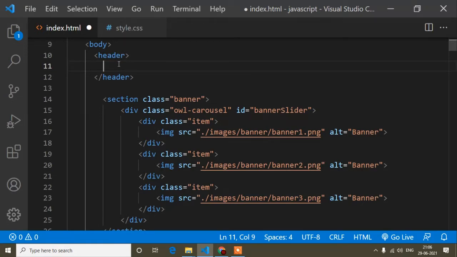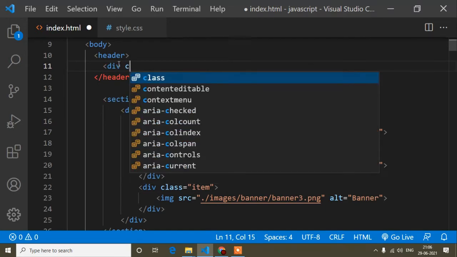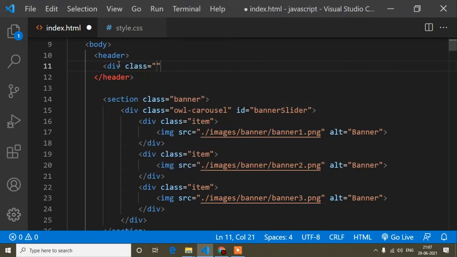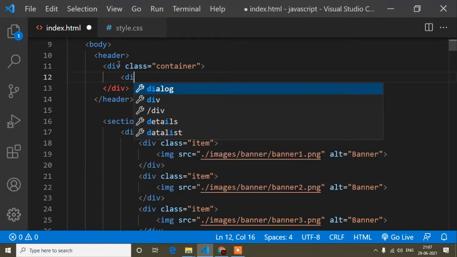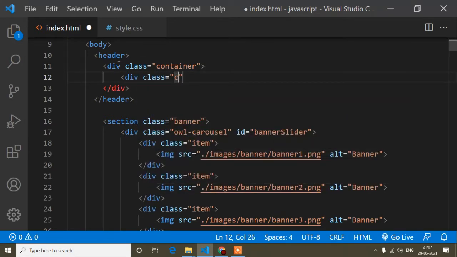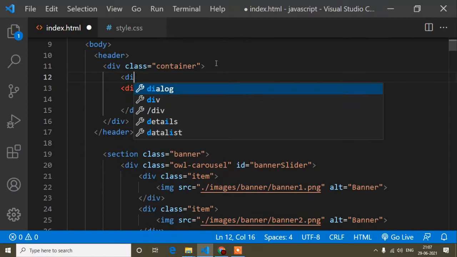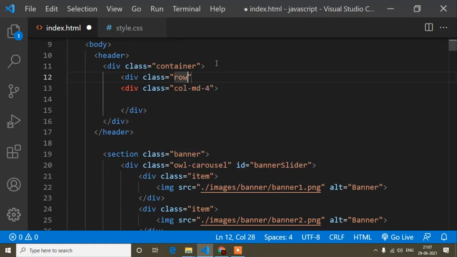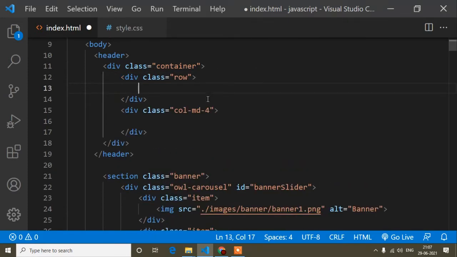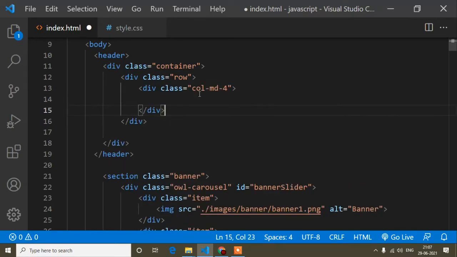So header, and now here I will write a class, the class name is container. Inside this class I will create two columns, col-md-4. This is a bootstrap class, so before the column I have to write row. Row is most important when we are dividing into columns. Without row it will not work perfectly.